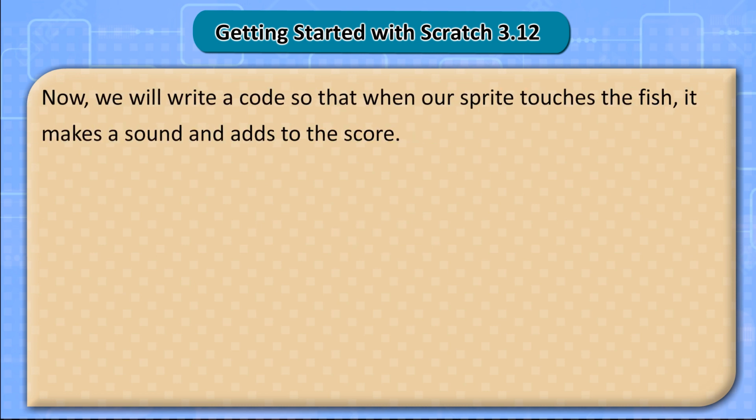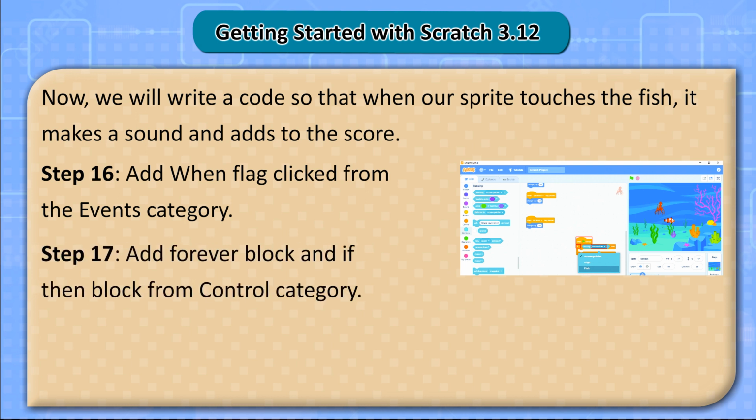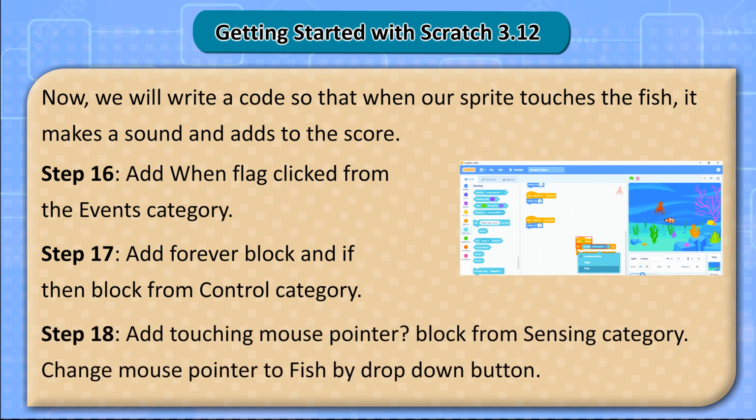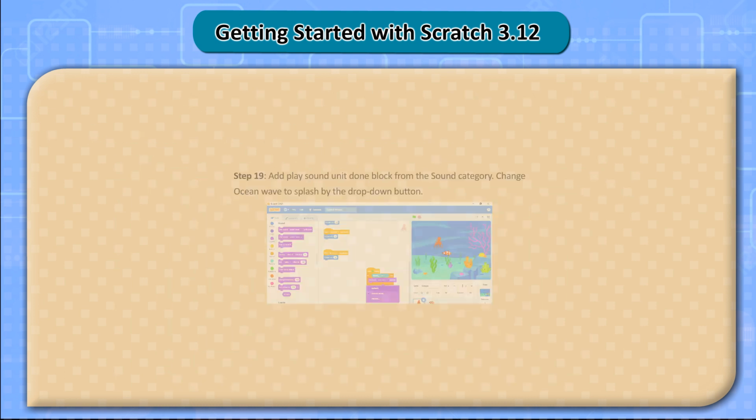Now, we will write a code so that when our sprite touches the fish, it makes a sound and adds to the score. Step 16. Add when flag clicked from the events category. Step 17. Add the forever block and the if then block from the control category. Step 18. Add the touching mouse pointer block from the sensing category. Change mouse pointer to fish by the drop down button. Step 19. Add the play sound until done block from the sound category. Change ocean wave to splash by the drop down button.